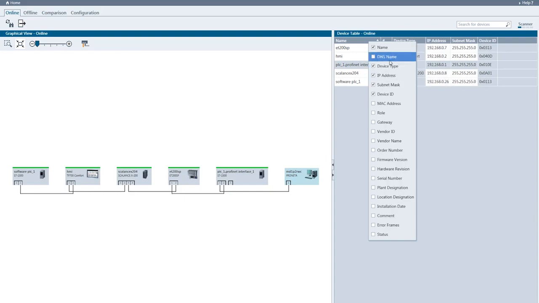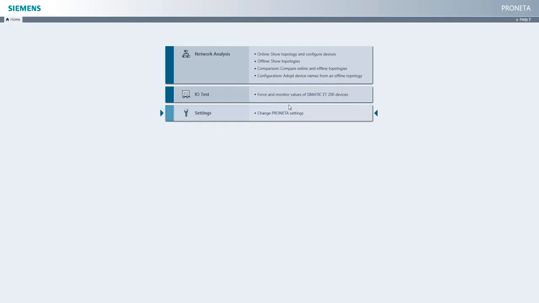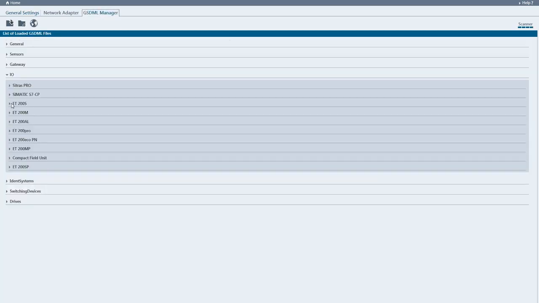With the I/O test, you can check the wiring of your distributed I/O device even before installing a CPU and without an engineering system. The test results can be protocoled quickly and easily. The I/O test supports the most current Simatic ET200, Simatic I/O Link and other modules. For more information, see Settings on the GSDML Manager tab.